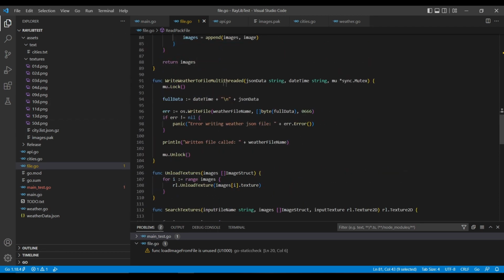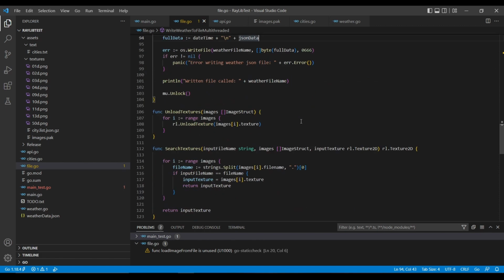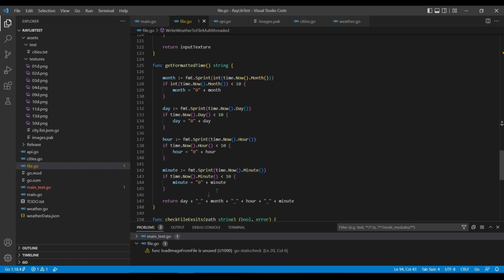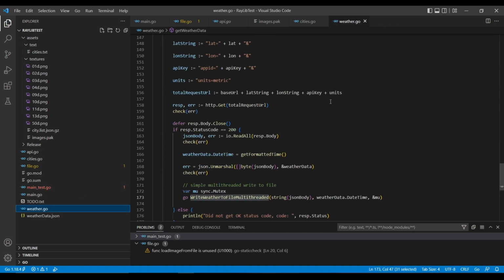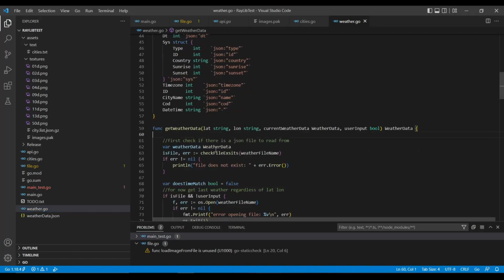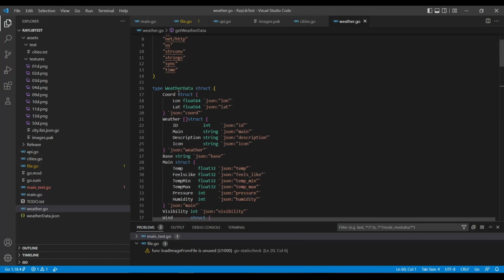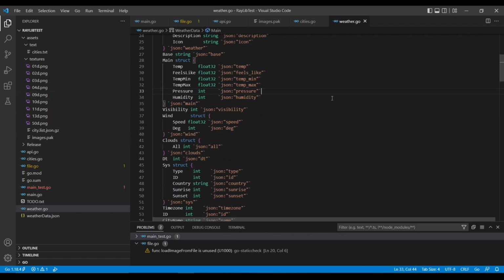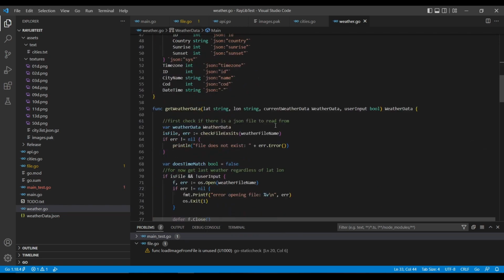And then I've got a basic multi-threaded write to file here. So I just lock the mutex and then unlock it when I'm writing files. Nothing too fancy. I think that in a basic way it's correct, but it won't scale very well. Also searching textures, or getting the format of time for my JSON file that I save, and checking file exists. And then I also have this weather.go file, which again just does the basic stuff, gets the weather data from the API. It also has the weather data struct, so this is what comes back from the API in JSON, and then it just all encodes it as this struct. So I can save everything.